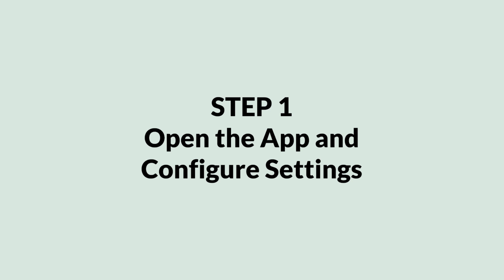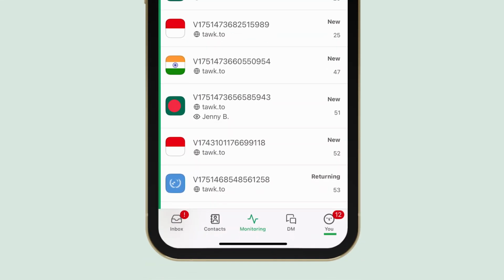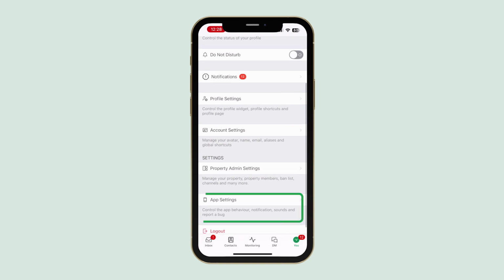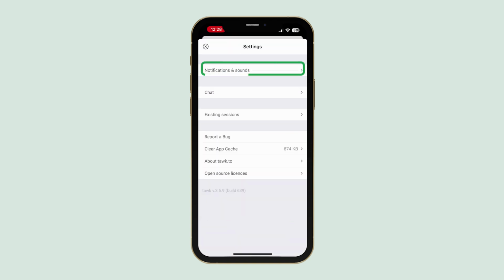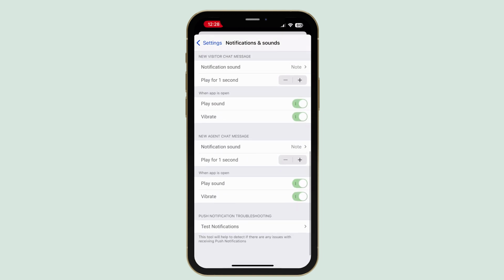Step 1. Open the app and configure settings. Open the tawk.to app and sign in. Tap the U icon in the bottom right corner. Scroll to Settings, tap App Settings, then tap Notifications and Sounds. Make sure all notification and sound toggles are switched on.